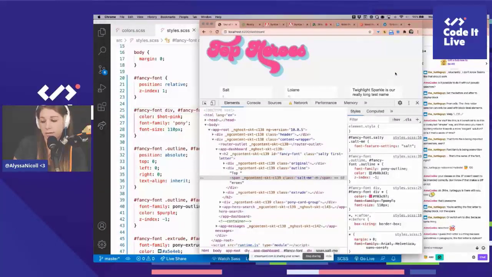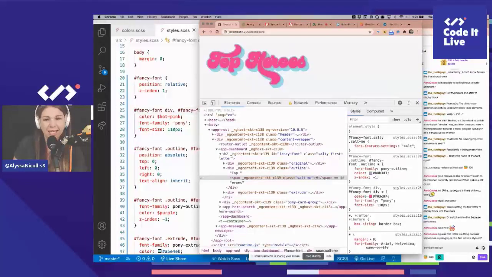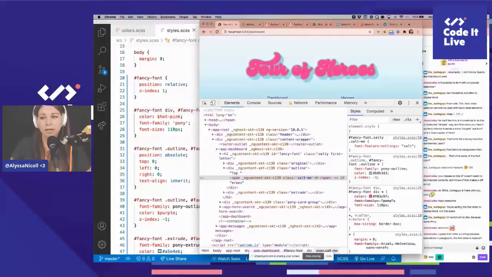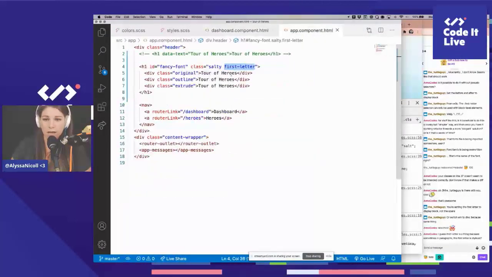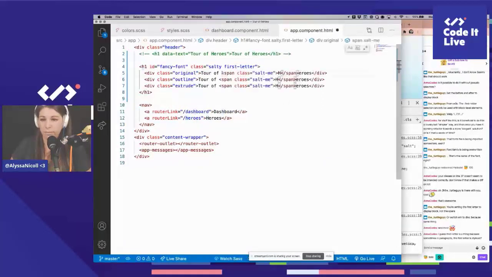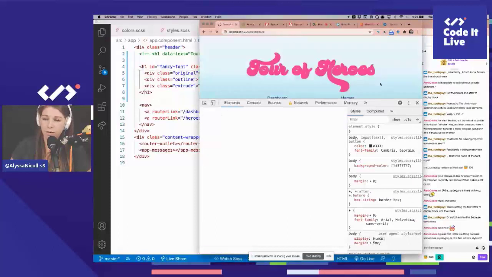Believe me, lots of cleanup is needed here. But we have, kind of looks baseball-y, actually. We have the swish on the T and the swish on the H. Whereas we don't have it on the R because we're not salting the whole thing, which would have been much easier. We don't have the swish on this H, Tour of Heroes, but we can go ahead and do this span of salt me on any letter. Boop, boop. And it should change it, modify it for us.